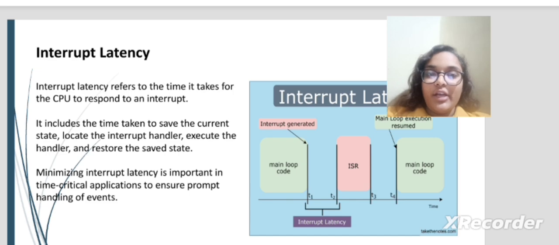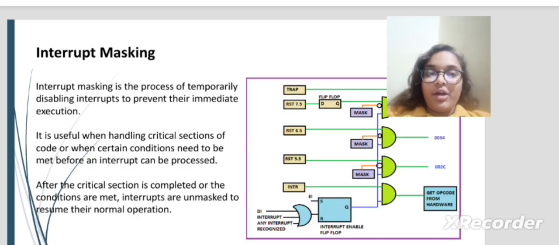Next is interrupt masking. Interrupt masking is the process of temporarily disabling interrupts to prevent their immediate execution. It is useful when handling critical sections of code or when certain conditions need to be met before an interrupt can be processed. After the critical section is completed or the conditions are met, interrupts are unmasked to resume their normal operation.